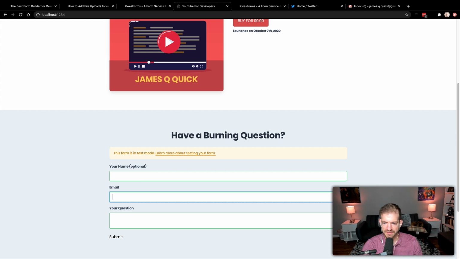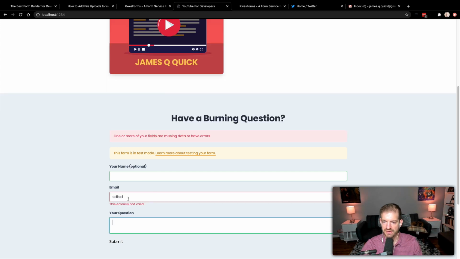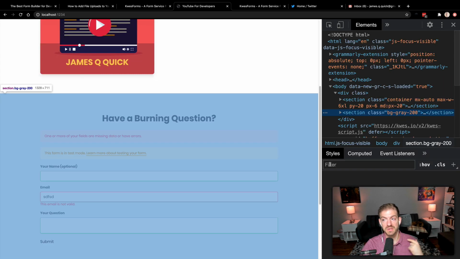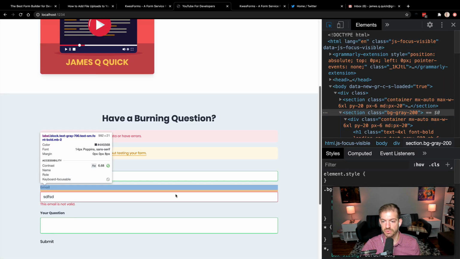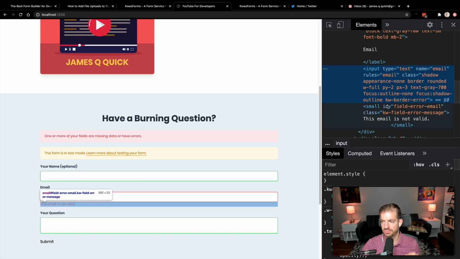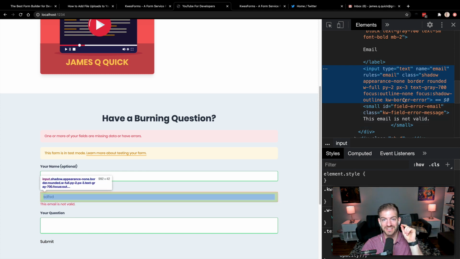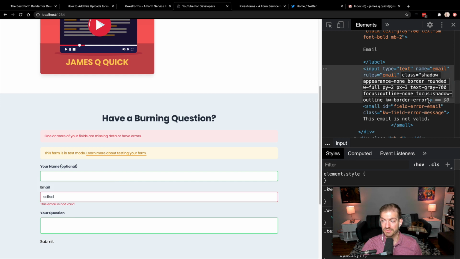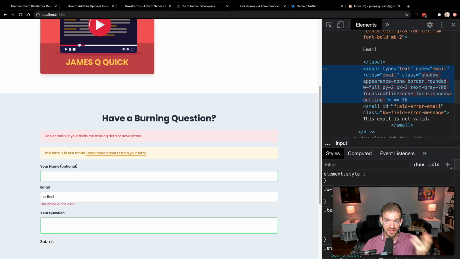And one of the things that I forgot to show you is if we have these validation messages that come from Kwes, we also have the full ability to customize these. So if we look at this form input, for example, there's lots of different classes from Tailwind, but this last one here is the kw-border-error. So that's the styling that comes from Kwes. If we get rid of that, that thing will go away.